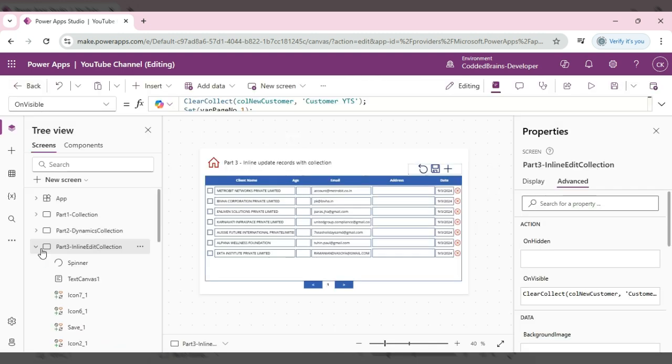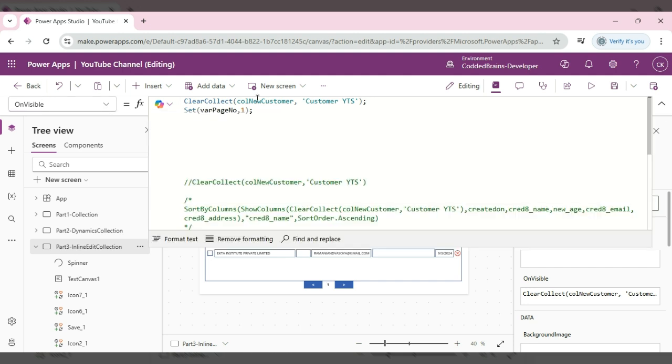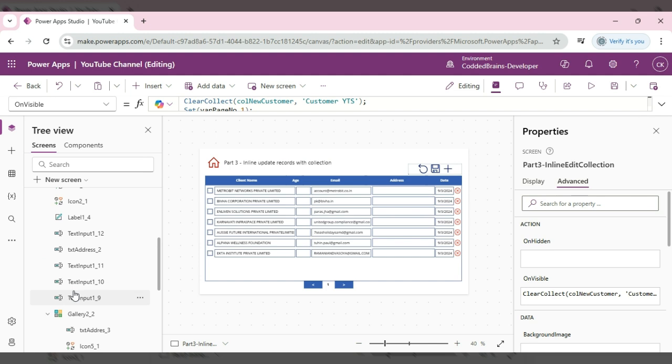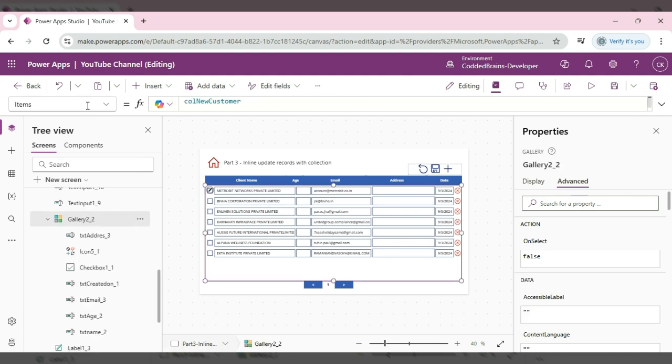Here I've created this screen's visible property. Inside the visible property, I already created a collection. This is my customer YTS data source, coming from the Dataverse tables. I simply add all the data inside my collection. Now for the second part, I simply use this collection in the items property, and I don't need to do any filtration operations. I just add this collection inside the gallery control.